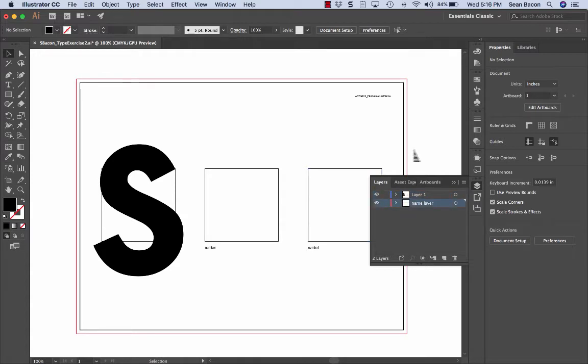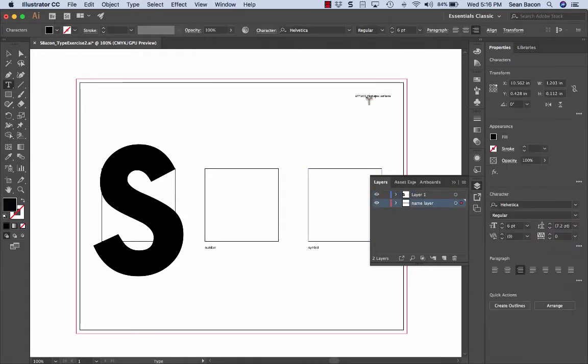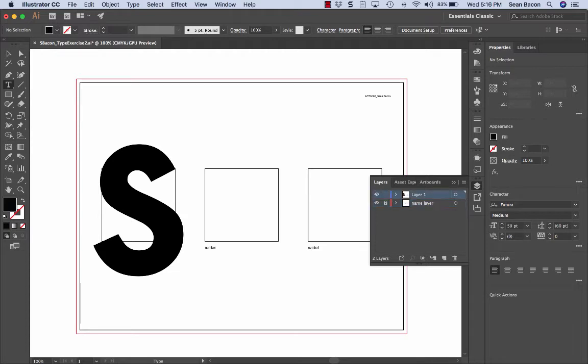Now I'm going to go ahead and put my name into this. I should have done this from the beginning. So I'm going to go ahead and put my name on the file. And then I'm going to go ahead and click this lock. That'll lock the name layer, which will allow me to just work on layer 1 now. So we'll get back to what we were doing.